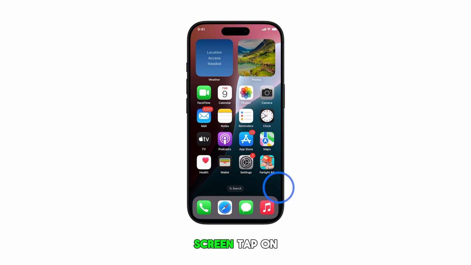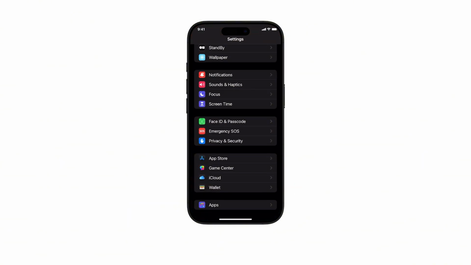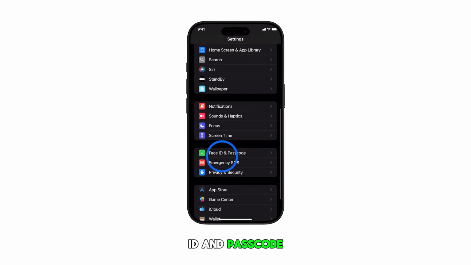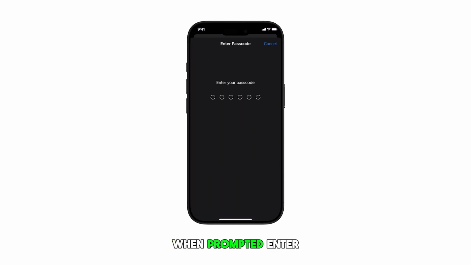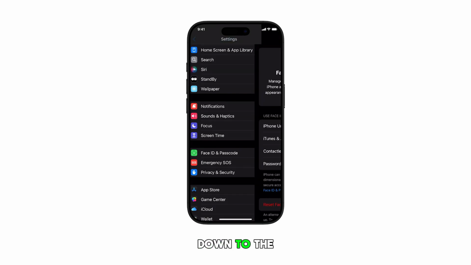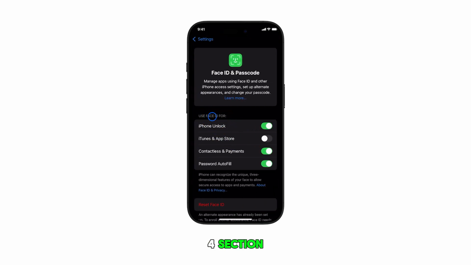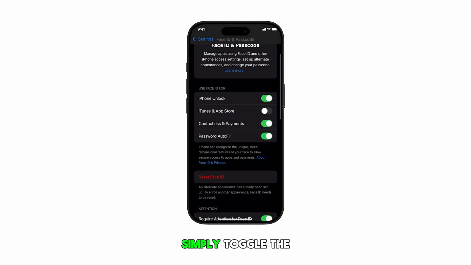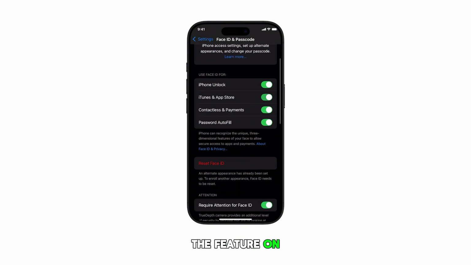From the home screen, tap on Settings. Once you're in the Settings menu, scroll down and tap on Face ID and Passcode. When prompted, enter your current screen passcode. To continue, scroll down to the Use Face ID for section. Then, find iTunes and App Store from the list of options. Simply toggle the switch to turn the feature on or off.